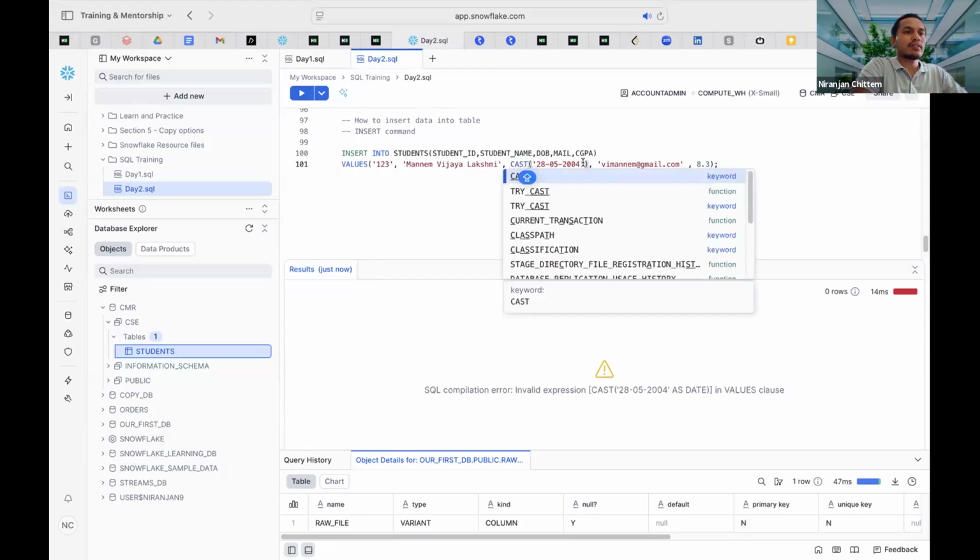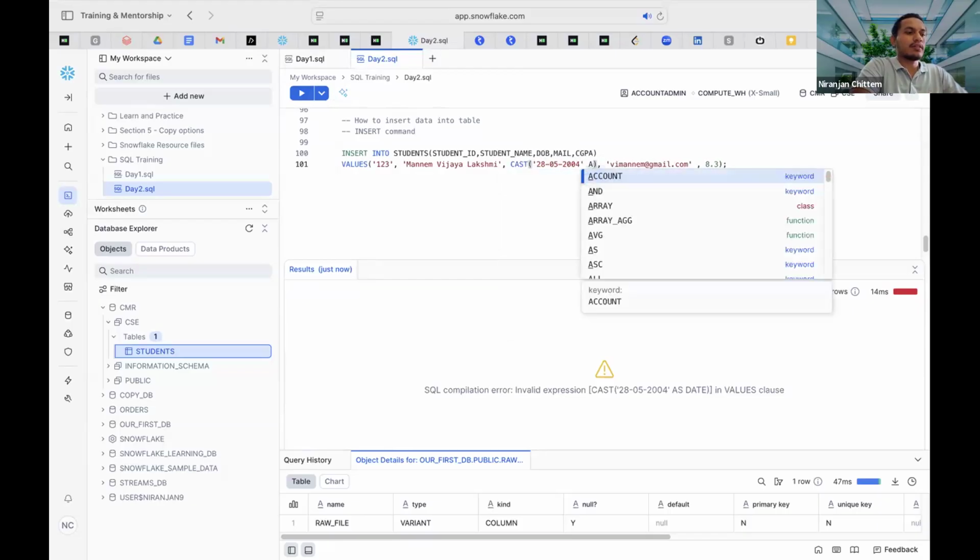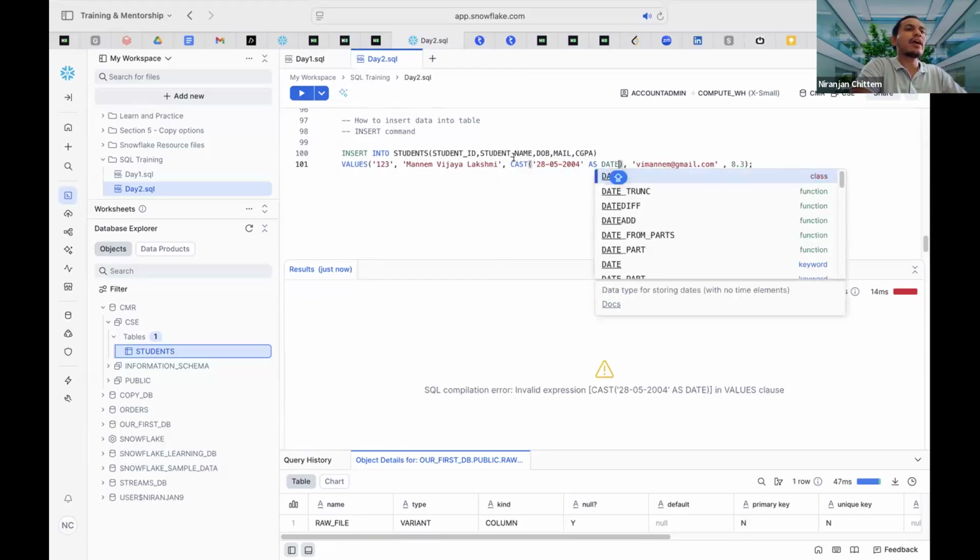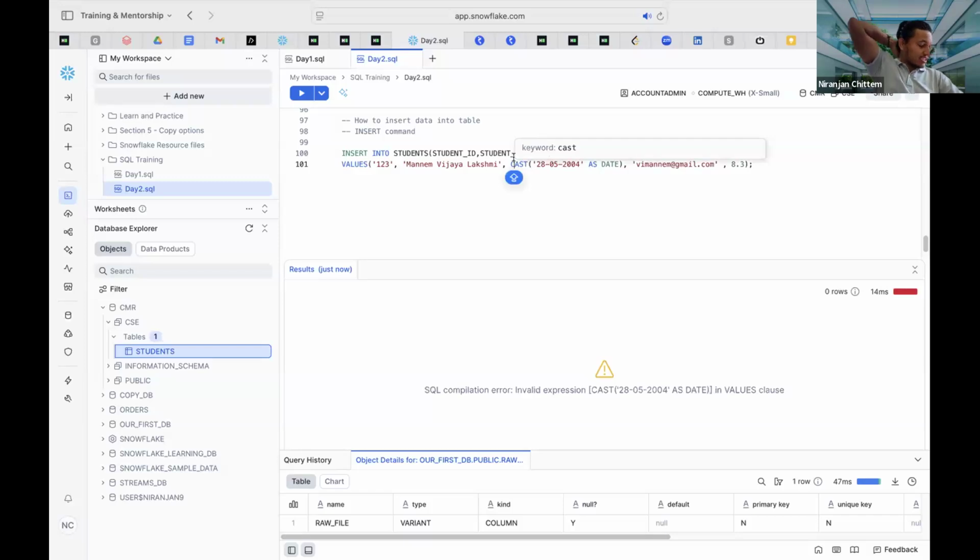As I have limited it as date. We can also use cast, a function where we can change our data types. You can keep the cast, give the value here, and change whatever data type you want. If you want to change to number or integer, or keep varchar, you can do that. Okay, still we're getting an invalid expression.